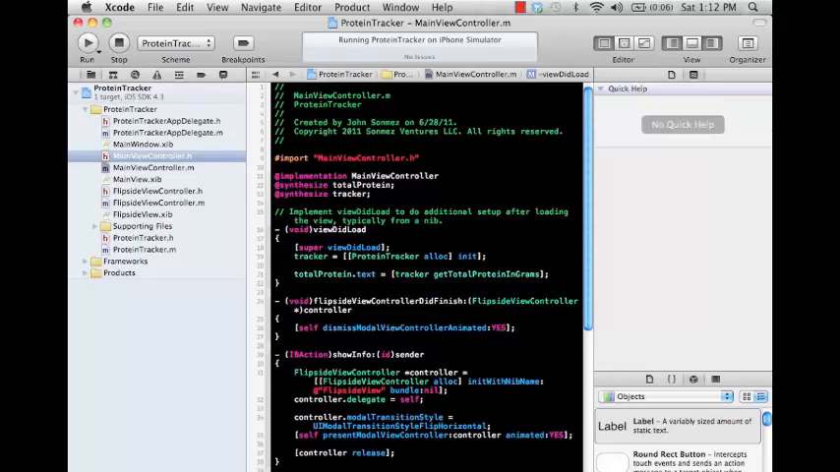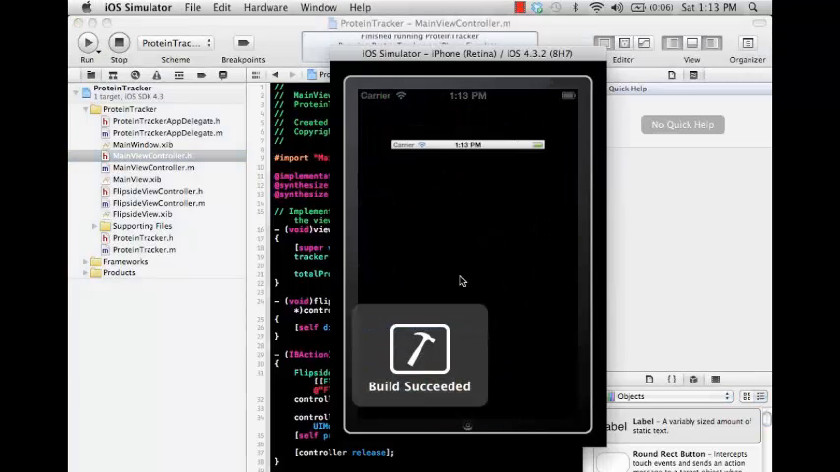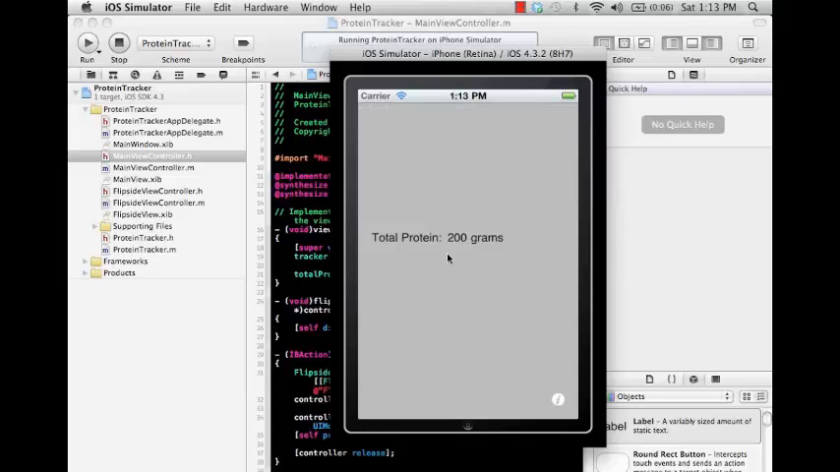So let's go ahead and save this. We'll stop the simulator, and we'll run this to make sure that it's working. We're now getting it from the model, and you can see here we go, we're getting it from the model.